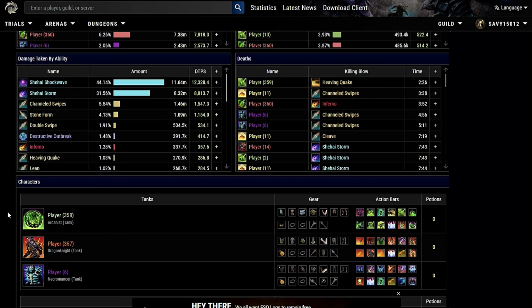The next section is damage taken organized by ability, with the abilities being specific skills from enemies that you are going to encounter. And this is where having familiarity with the fights and knowing what the names of certain incoming attacks are will help you with identifying where your group is taking the most damage.